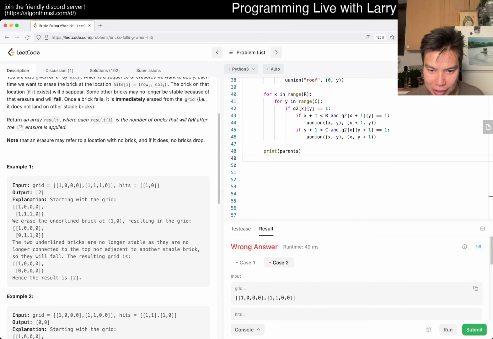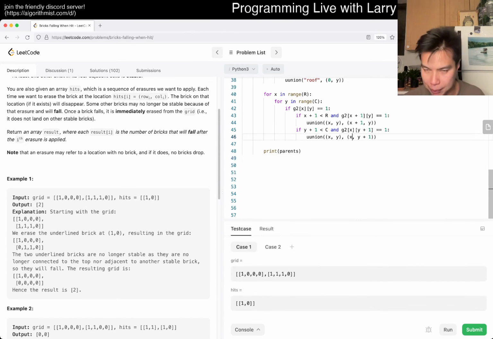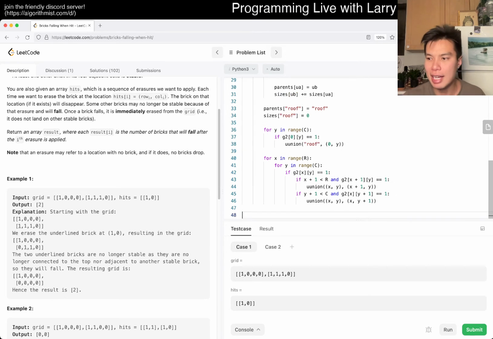Let me also look at the other one. And this is all 0. Yeah, so I think this is what we expect. So that's good. And then now we just do the hits in reverse.